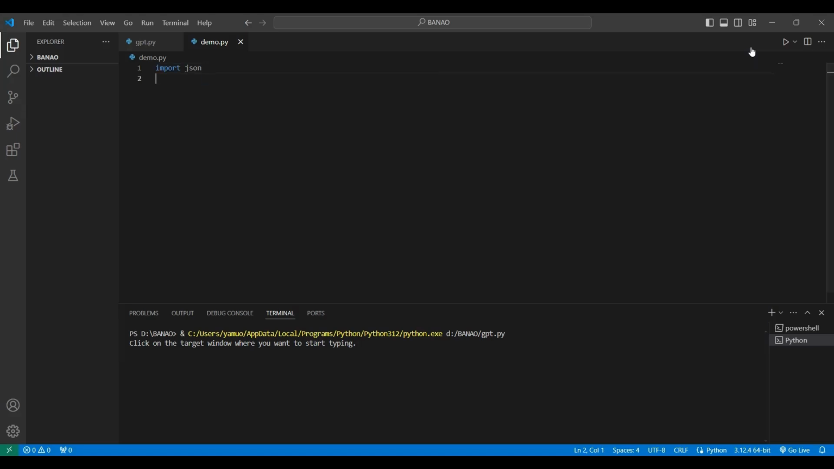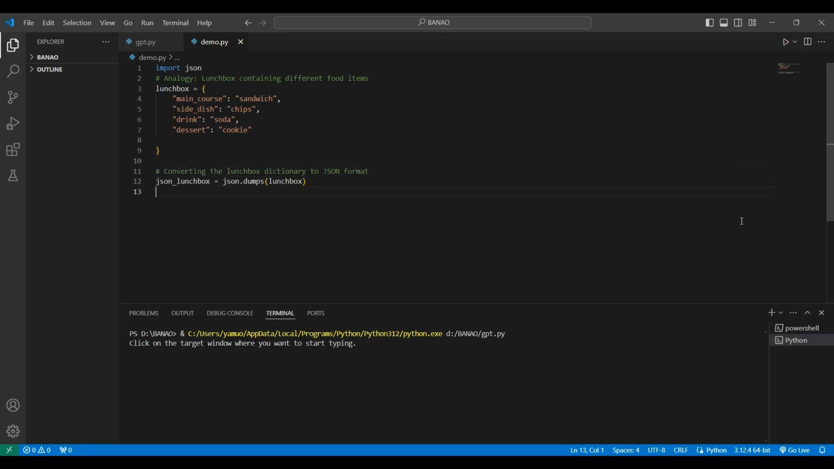The Python code demonstrates working with JSON data through an analogy of a lunchbox containing various food items. Initially, a lunchbox dictionary is created with key-value pairs representing different food items like the main course, side dish, drink, and dessert. Using the json.dumps method, the lunchbox dictionary is converted into a JSON-formatted string and printed to the console.